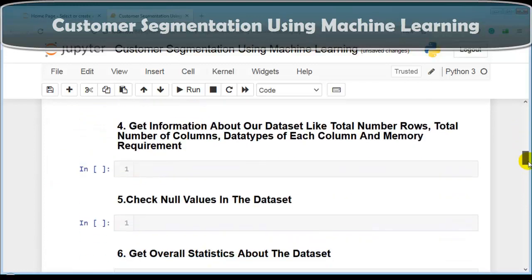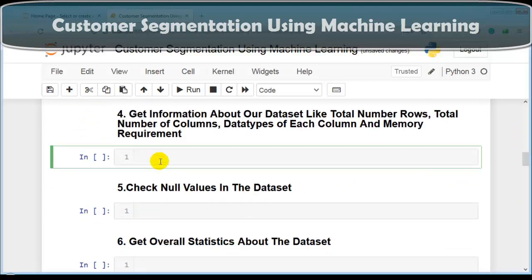So now our next question. In this question, we have to get information about our data set like total number of rows, total number of columns, data types of each column and memory requirement. That we can do with just one method, the info method of pandas data frame. Let me execute this cell.